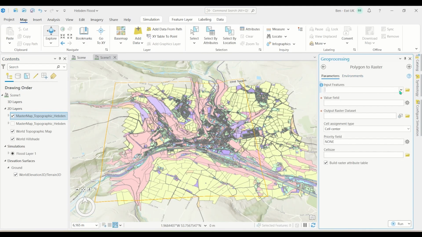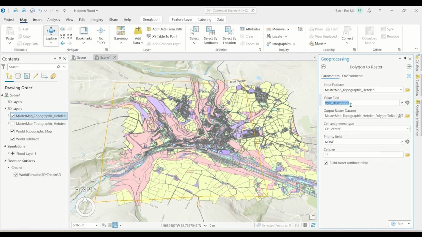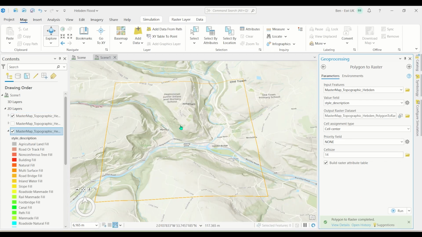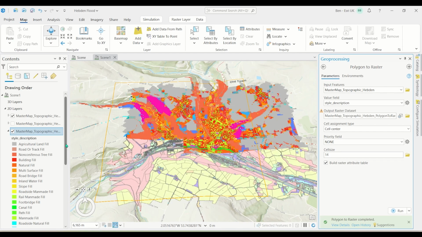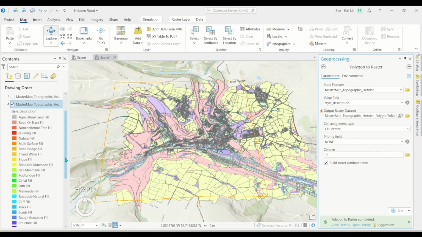For the input features, I'm going to choose the master map topographic area. And for the value field, I'm going to choose style description. There we go. And for the sake of this demo, I'm just going to keep everything else the same, and then I'll hit run. So you'll see now in our contents pane, it's given us a new layer. It's a raster layer, and that's our land classification raster.